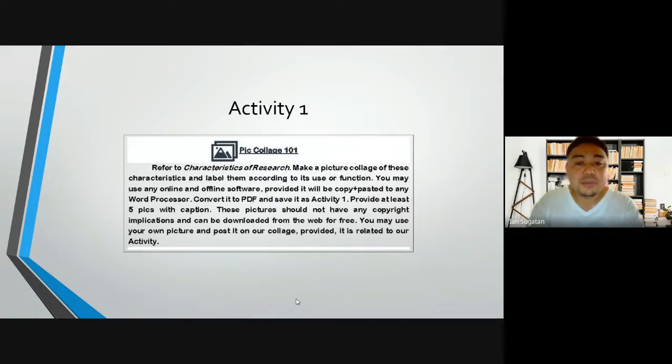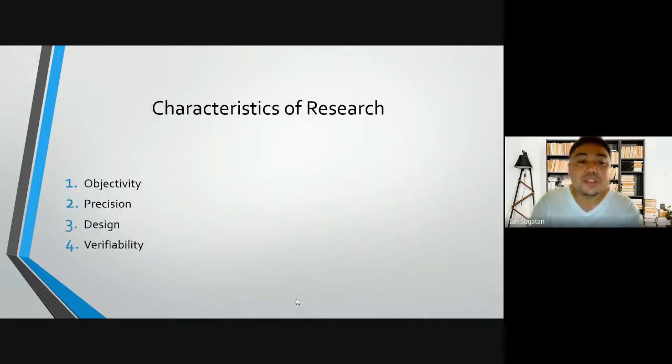For activity number 1, what you're going to do, guys, is make a picture collage referring to the characteristics of research. So there are four characteristics: objectivity, precision, design, and verifiability. For each characteristic, you have to make a collage with captions and put it in one whole page of your word processor.